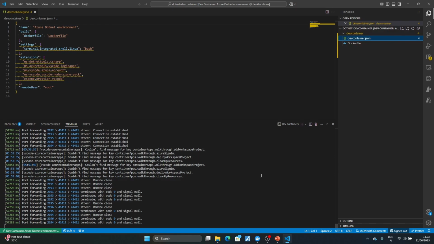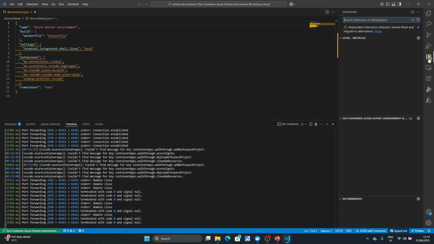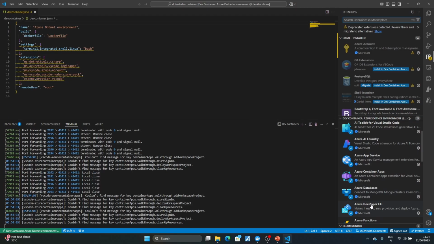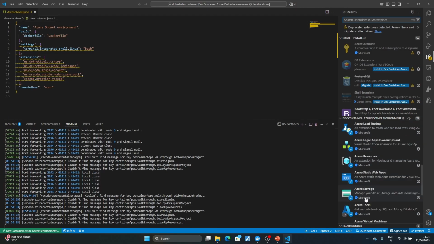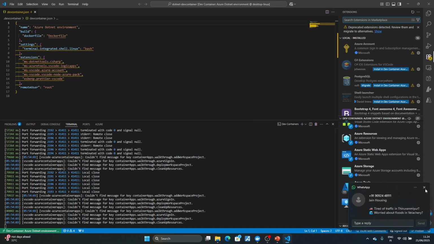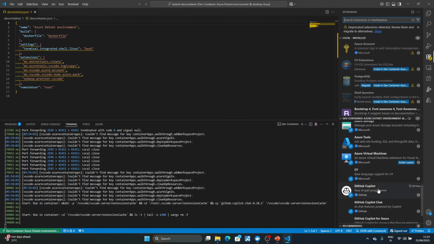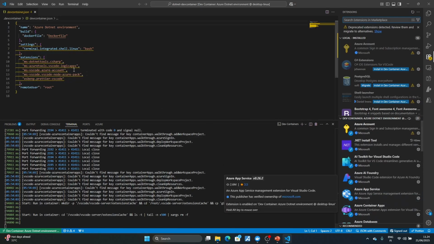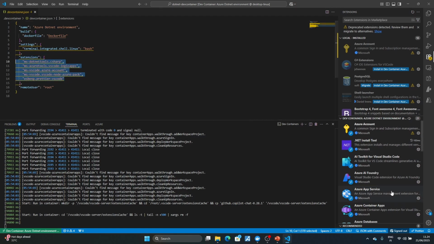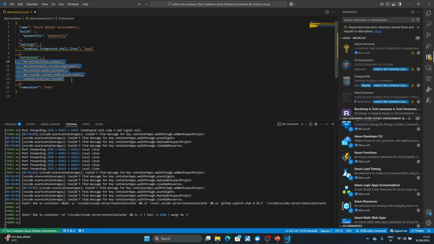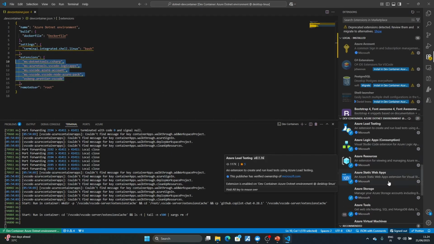All right. Now let's explore what are the extensions that are installed. As you could see, these are all the extensions that were installed as part of this one. We had already specified those in our JSON file and now it's available in our container environment.